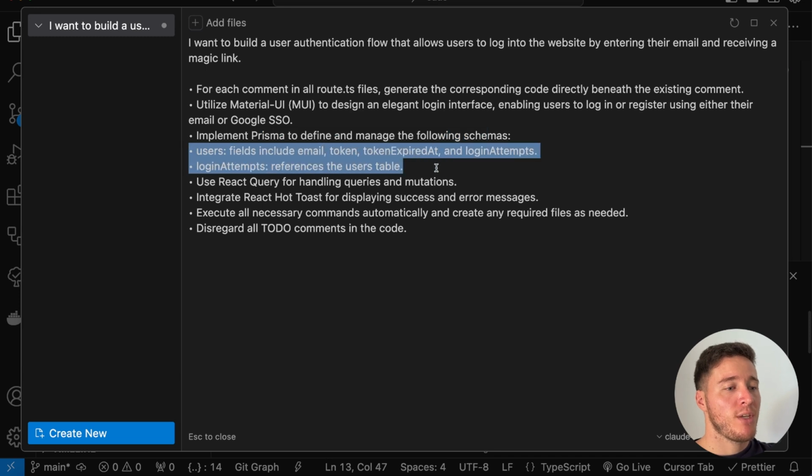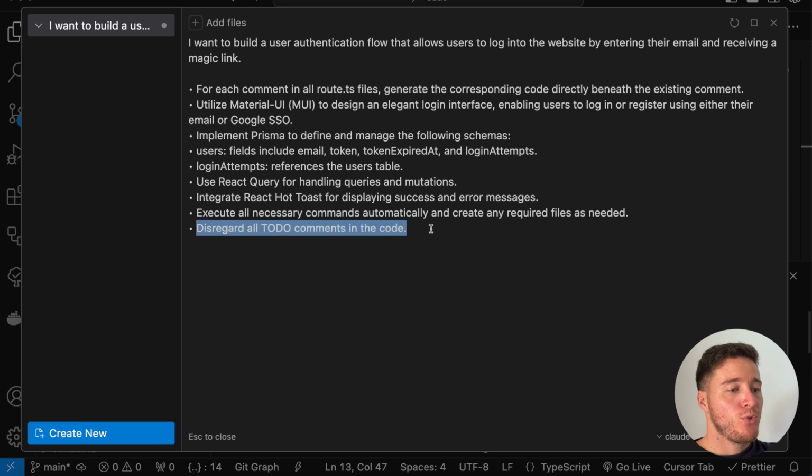Here are the schemas you have to respect for the users and for the login attempts, because we are going to log the users' login attempts in order to prevent users from logging in more than, let's say, 5 times, 10 times within a time frame. Also, I want to use React Query for handling queries and mutations. I want to integrate React Hot Toast for showing error or success messages. And finally, I'm also saying disregard all the to-do comments in the code.